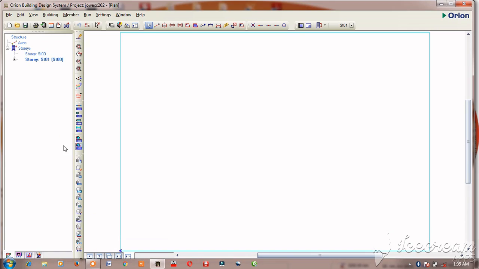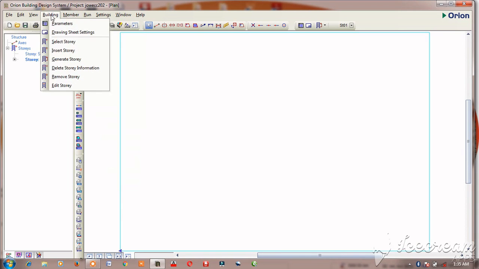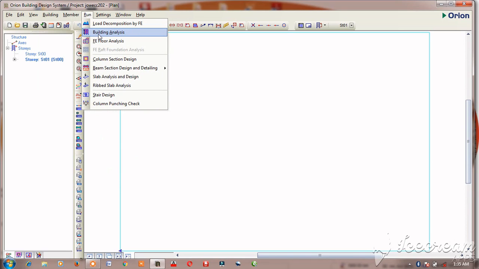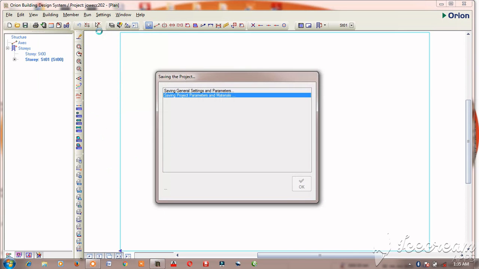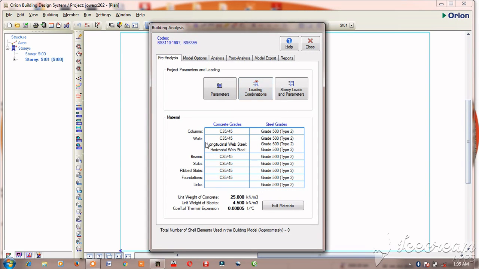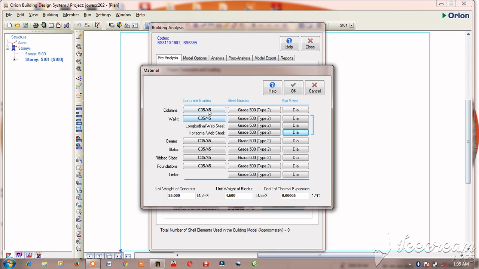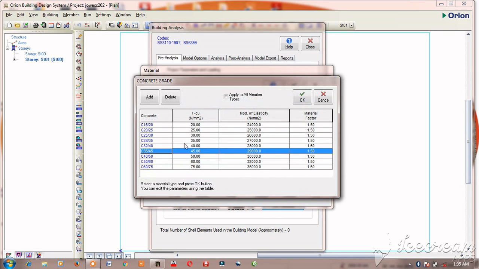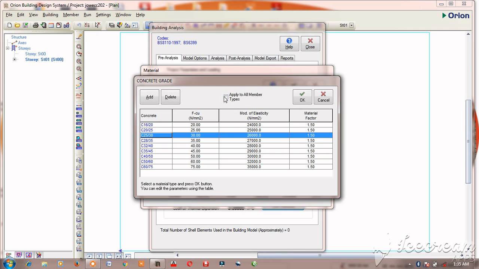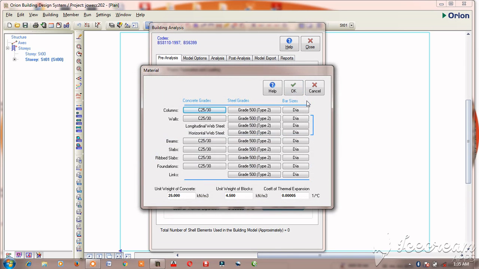Allow it to load. Now this is the preview of this Orion, so you have to do the settings. You will come to the member here, run, and come to the building analysis. Now you will edit this material. Click edit materials. Here I want to change 25 to 30, apply it to all members, all types, then click OK. It has generated for the rest here.